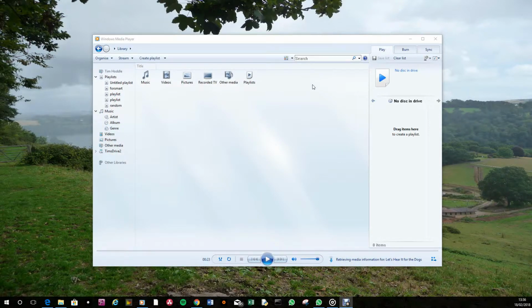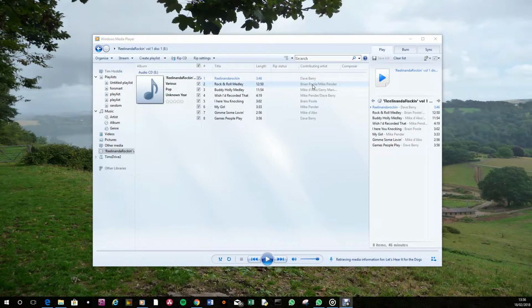Now Windows Media usually starts playing straight away, unless of course you've paused it. So if we just watch what happens while the computer finds the CD, there we are, it's found the CD. Notice it hasn't started playing straight away. That's because earlier I clicked pause.